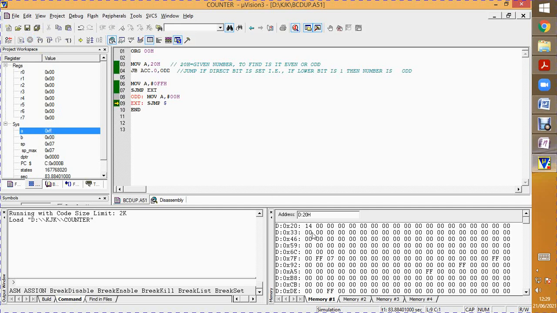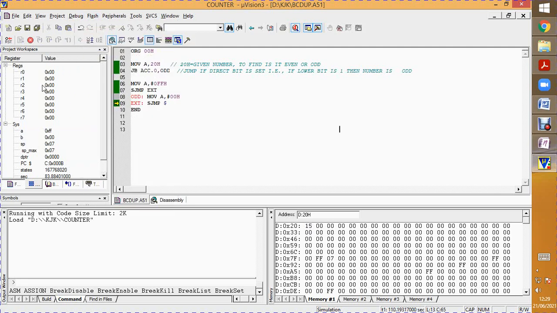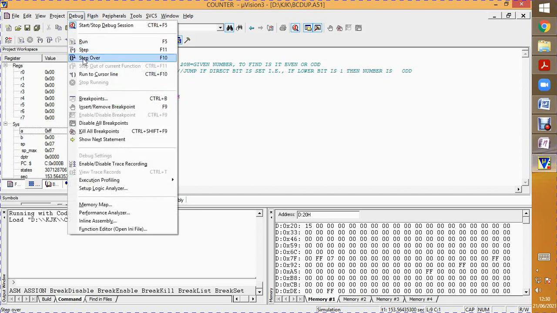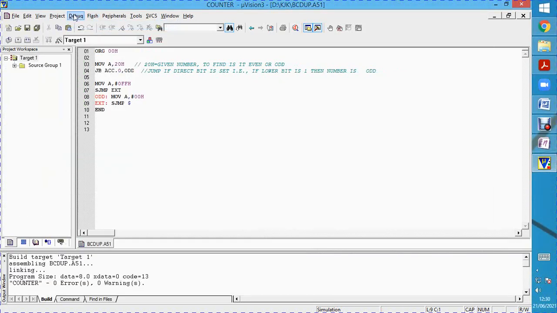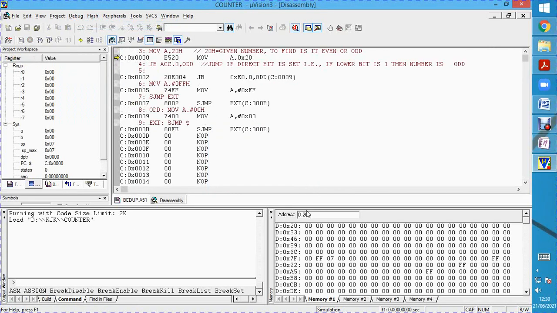Since 14 is an even number, I'll take 15 here. So once again I'll just run the program. So what you are supposed to get, stop the program. You are supposed to get 0. Since it is not being wound up properly, I'll just restart it again. So I'll just type 15 here before the execution. So here run the program. So stop it. You are supposed to get 0 0.